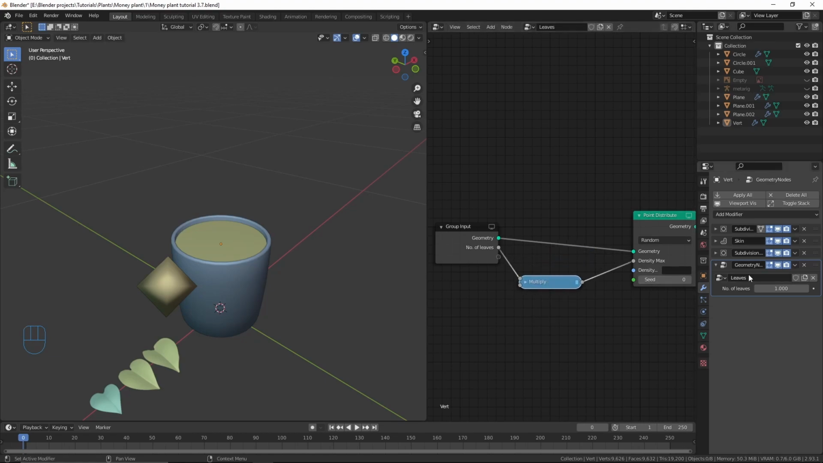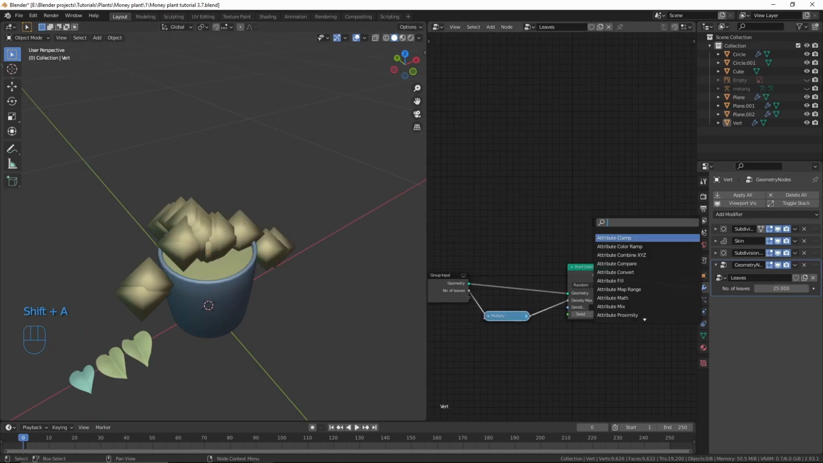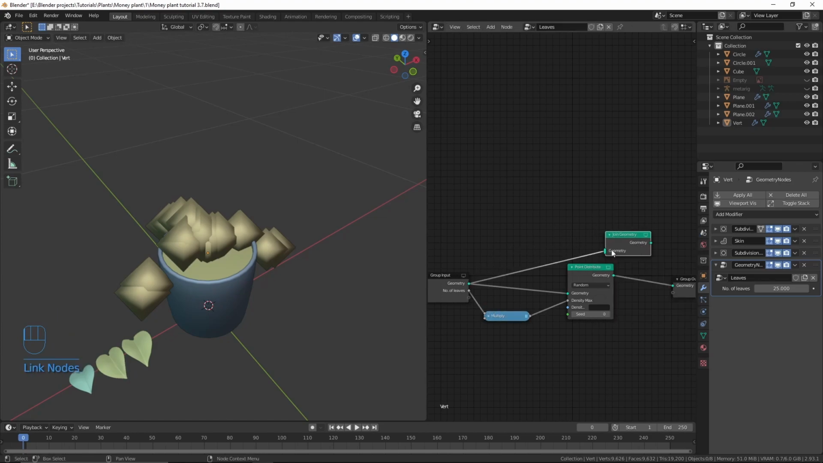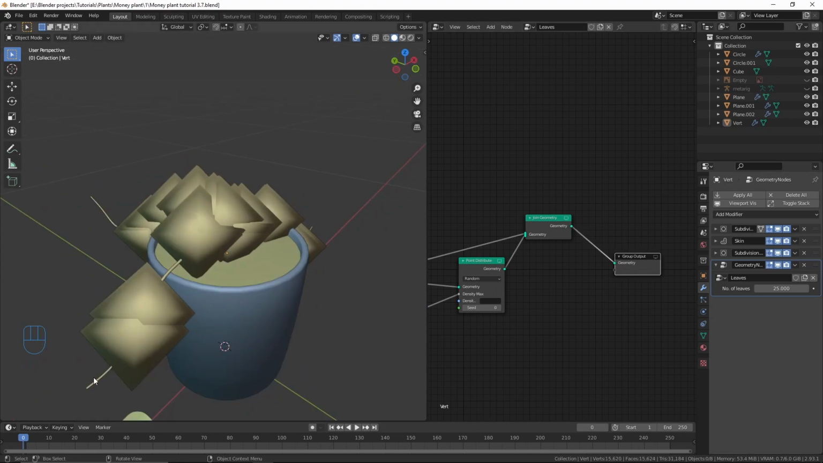And now I'm going to increase this number of leaves to about 25. And now let's get our mesh back by adding in a join geometry node. And now I'll connect this group input to the join geometry and this point distribute to the join geometry, and now this join geometry to the group output. And now we also get our mesh.